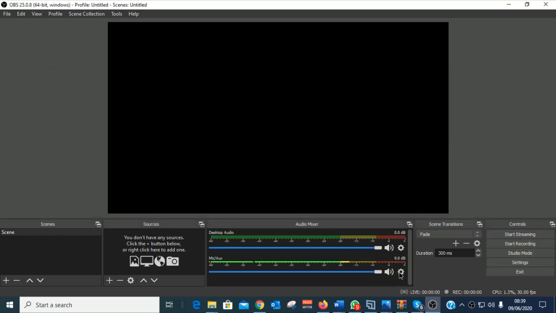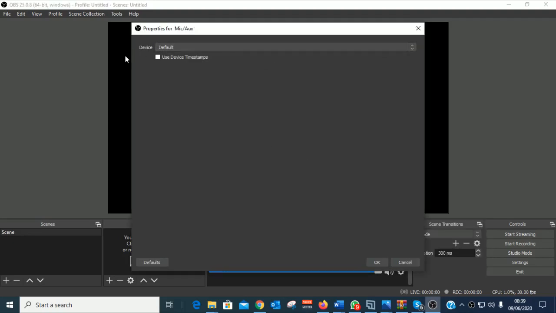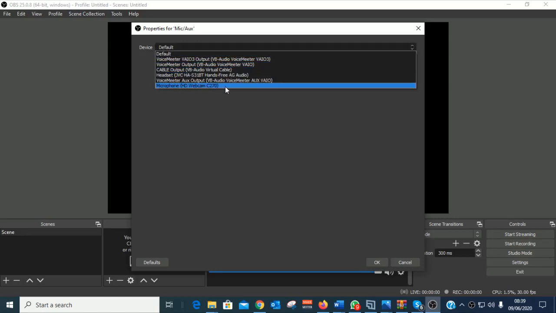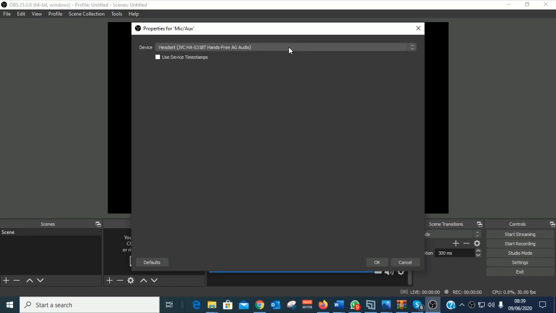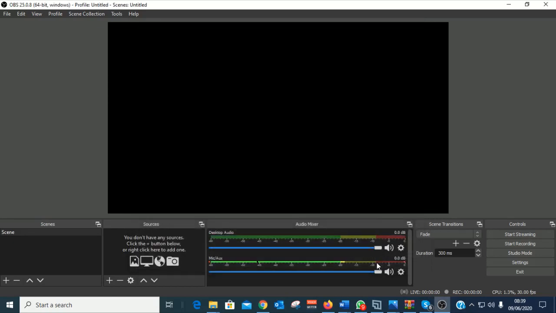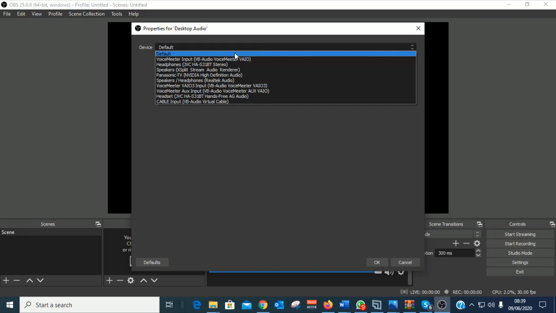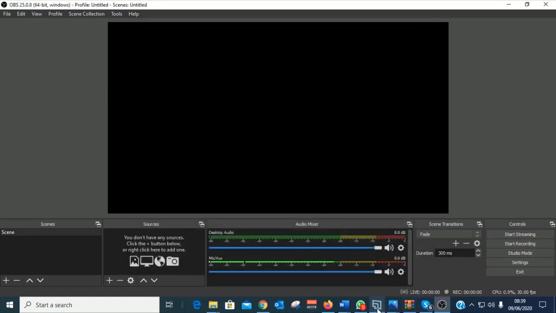You click on properties again, this time just the properties. Device, what device would you like to use? From here you can select that. In my case I'll be using the headset, or you can leave it by default, or if you have your device there, make sure you select your device. Your speakers, you need to select your speakers as well. I usually leave them by default. That's fine.